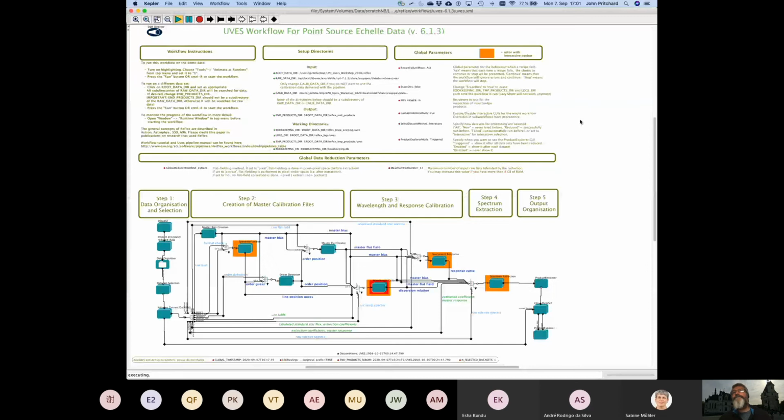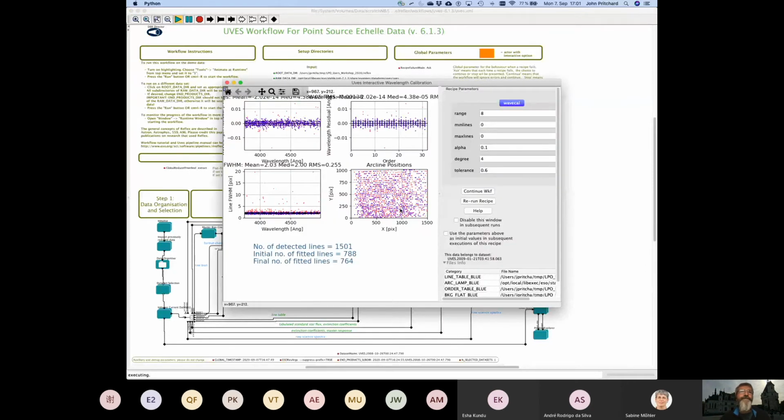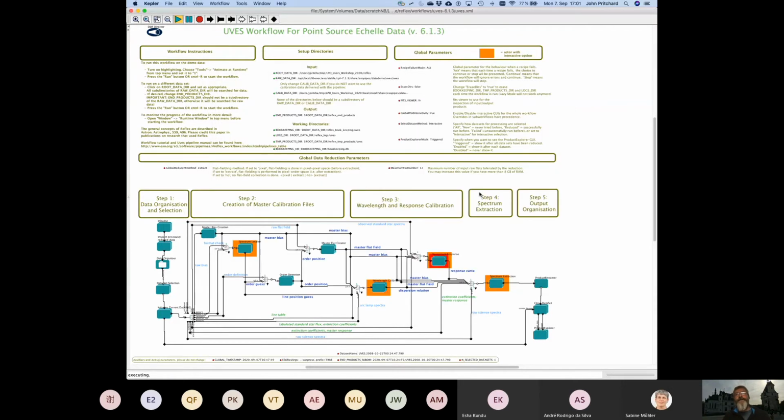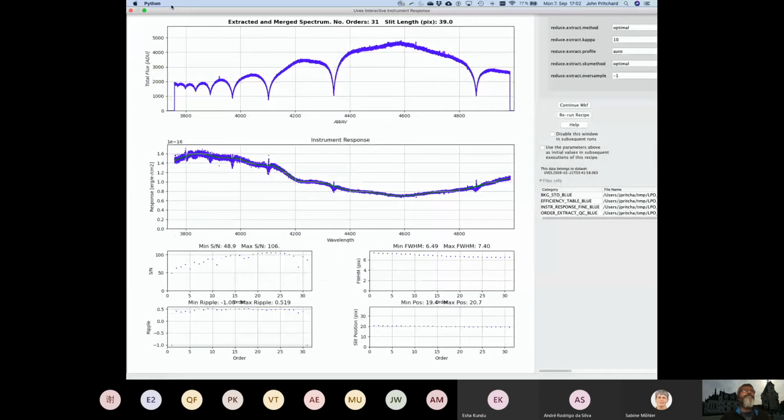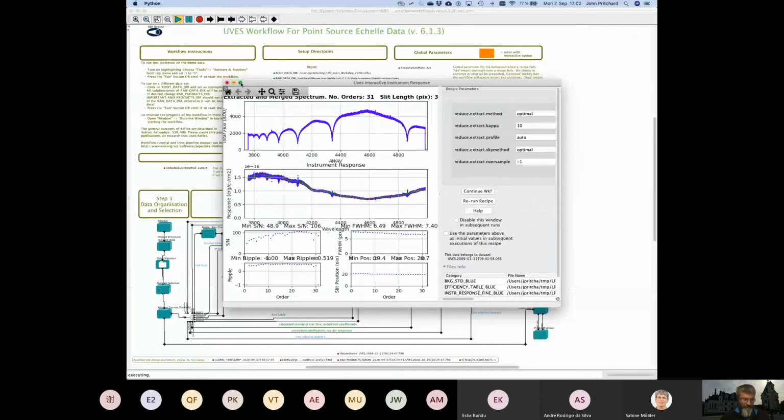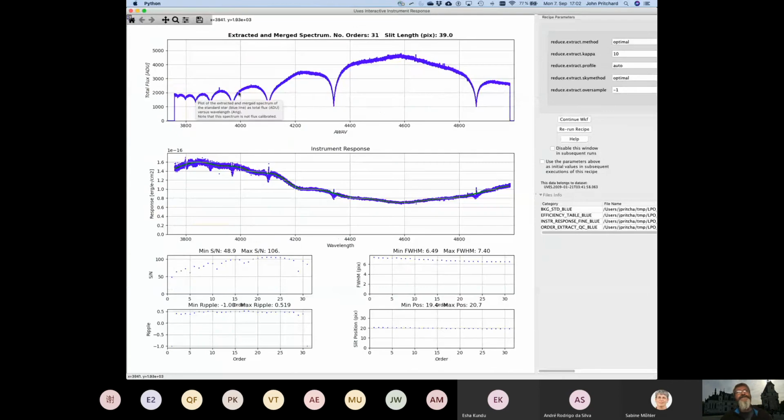So we can continue the workflow. The second wavelength calibration looks very similar. We can simply continue. And now we come to the instrument response, the standard star observation. So here we see the extracted spectrum, just flat fielded, but not corrected for the atmosphere or anything like that, and the response function that has been generated from it, and that will be applied to the science spectrum.